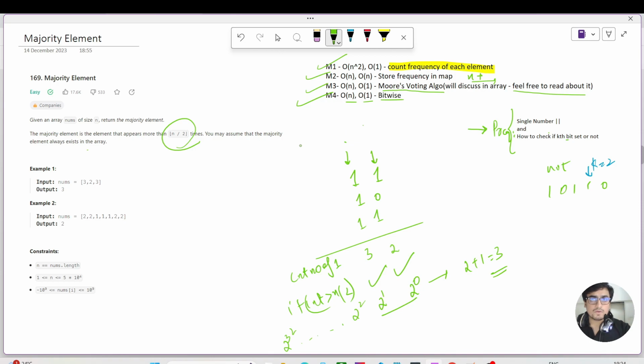So again, we will open all the given numbers in a 32-bit binary system, right? So let's just convert the decimal into the binary system. So 3 will be written as 1 and 1, 2 will be written as 1 0, and 3 again will be written as 1 and 1.